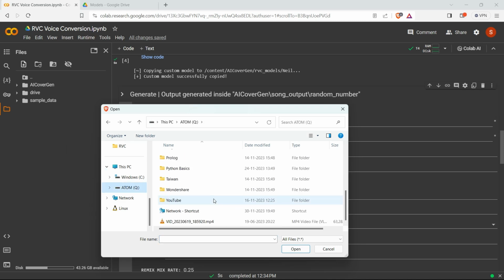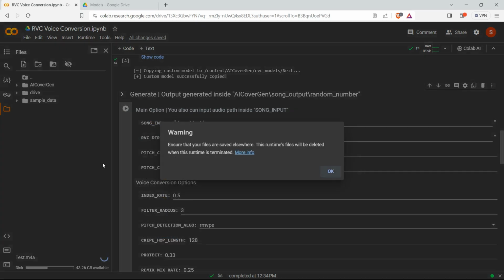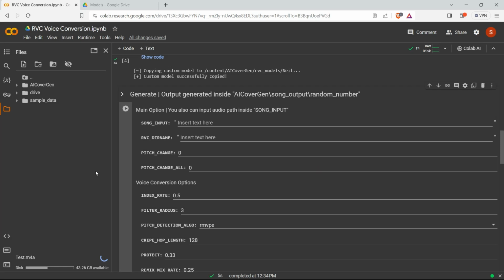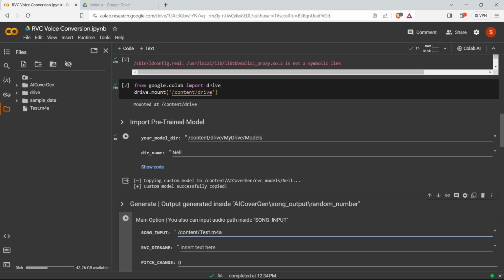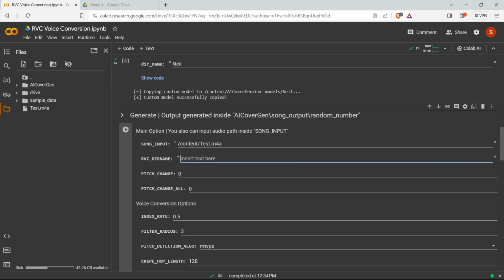But if you want to upload a lot of files and convert them one by one, then you can upload them to your drive, and you can copy the path of the file that you want to convert. Okay, so I want to upload this one test file. So I'm just uploading it over here. Okay, now it got uploaded. So I just need to copy the path and paste it here. Okay, and it is asking for the RVC directory name. Actually, we need to give the exact same name that we have given here. So I need to give the same here.